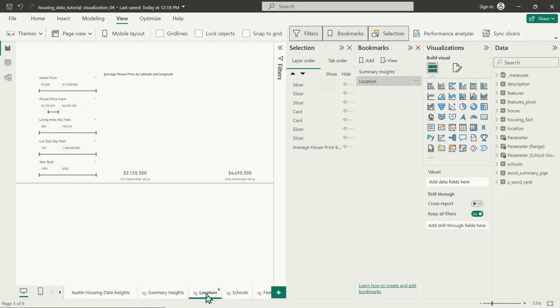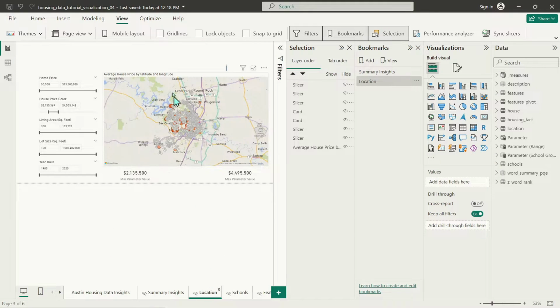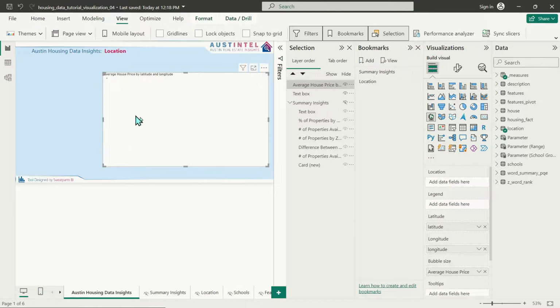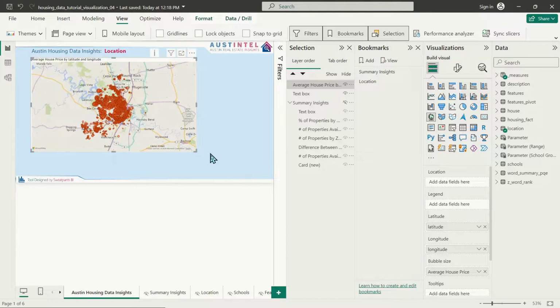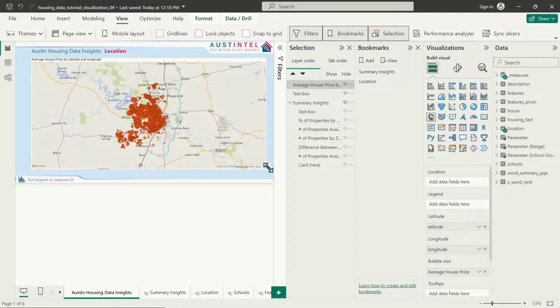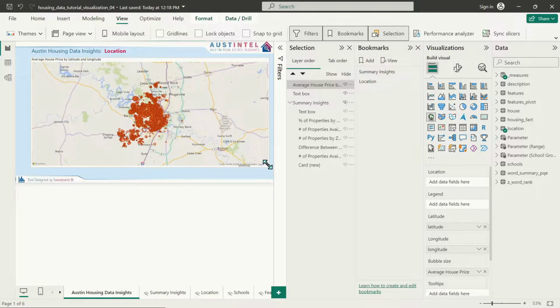Now let's go over to our location working area, and let's grab our map. Let's copy it over here. And I'm going to make this as big as I want to. We've got plenty of room now, knowing that we're not going to be carrying over a lot of our filters.